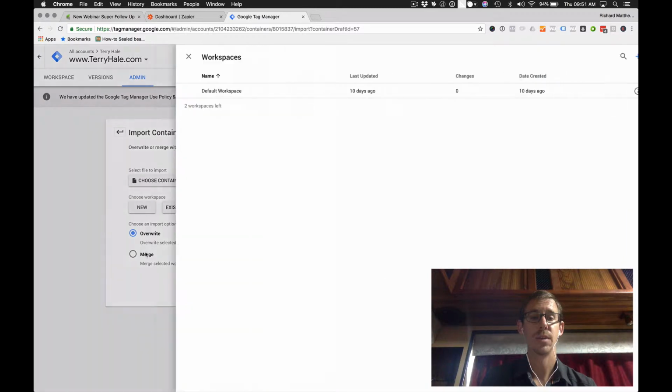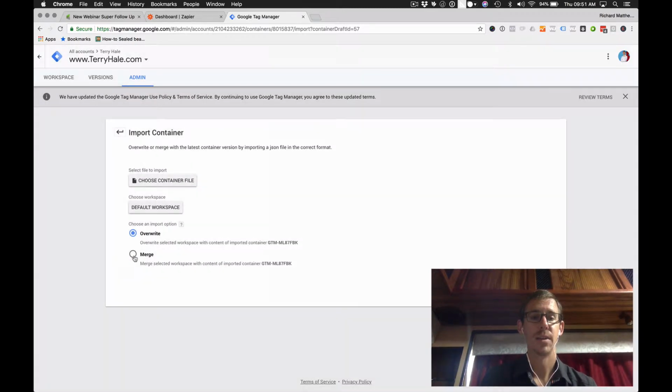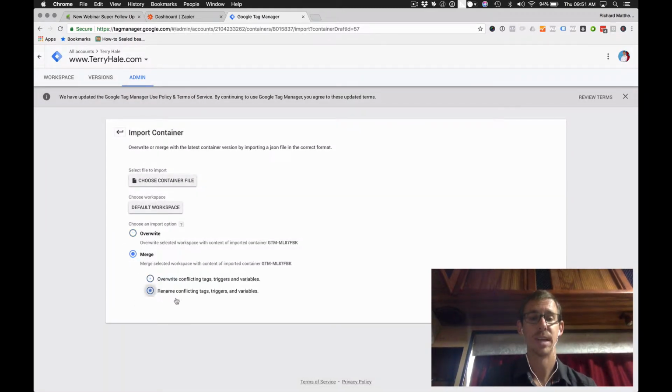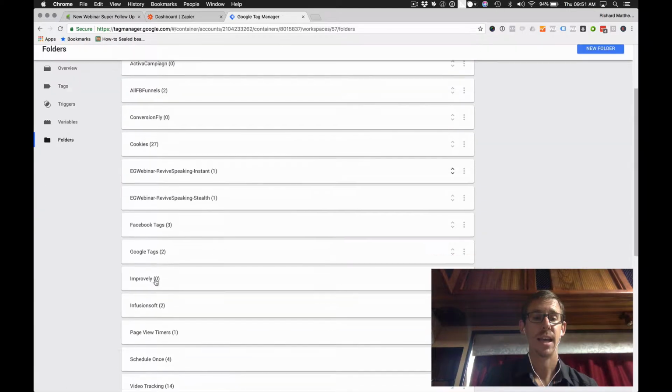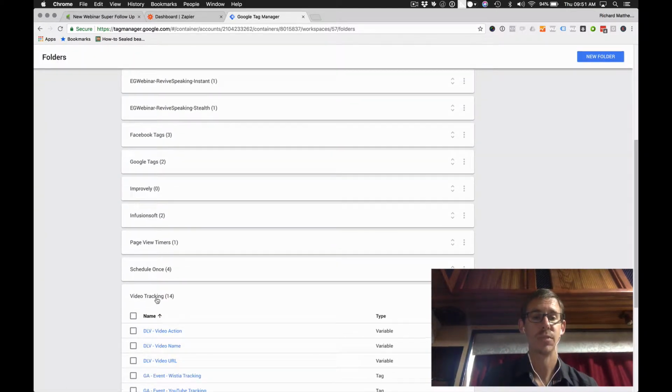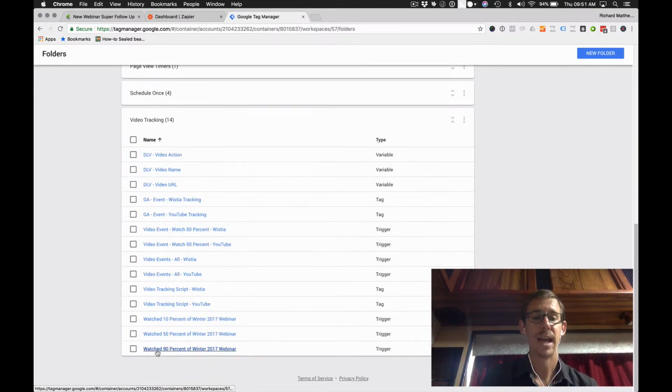And you're going to add it to your existing workspace, and you're going to tell it to merge your tags and rename conflicting tags so you don't mess anything up. And then you just import it. And what that should do for you is add a folder here called Video Tracking to your Google Tag Manager that will have a number of things.